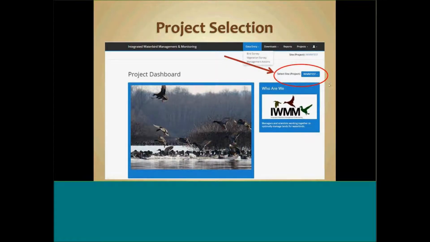Okay. Oh, I had a slide for that. So once again, just to reiterate, right here on the right, you're going to have an area where you can determine what project you're currently logged into. As I said, if you're a member of multiple projects, it's always good to double check that and be sure you're working on the right project and not entering data into the wrong project.